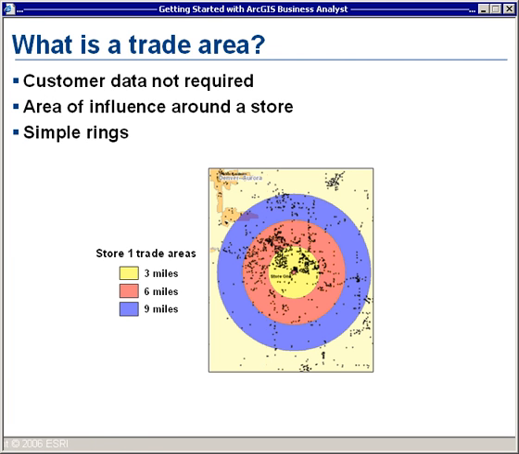A trade area is just an area of influence around a store. There's no size limit here. There's no predefined sizes of a trade area or shapes of a trade area. You create these with the business analyst functionality.